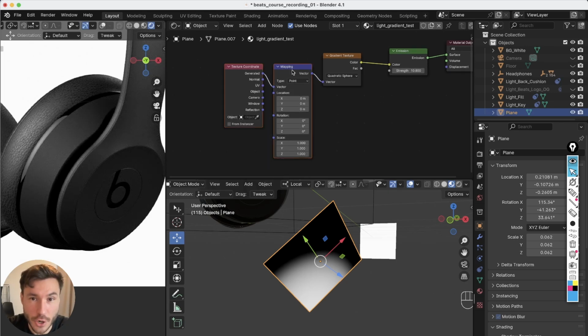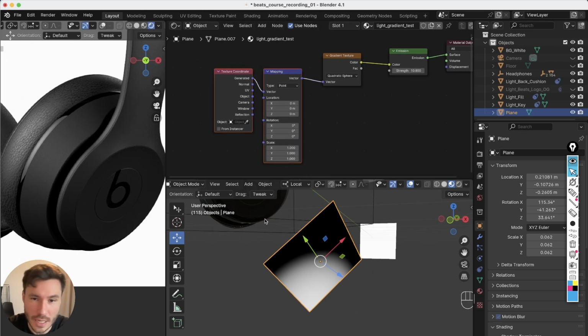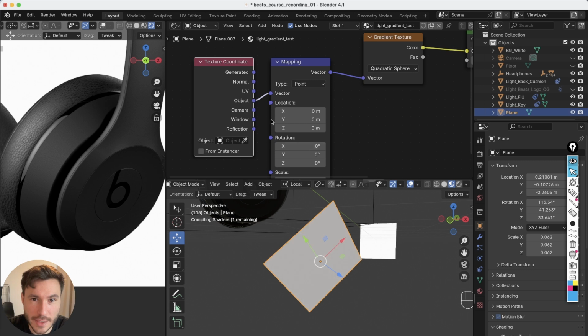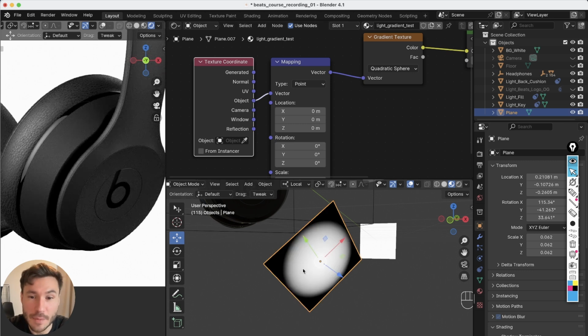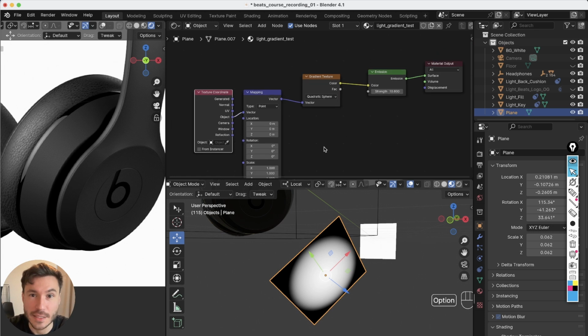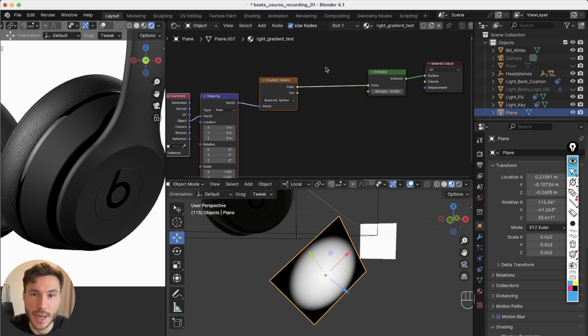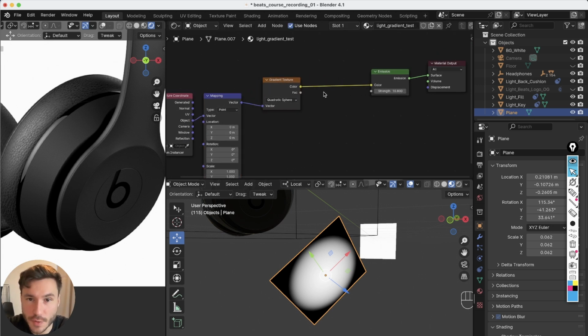Then you get the texture coordinate and mapping, and you can control the position, the scale, and all that kind of stuff better. And you just plug the object to the vector, and voila, now you see what we have. And the only thing that's left, we have to bring in a color gradient in between the gradient and emission, so we can control how the color of the gradient, where it is, how it looks and stuff.